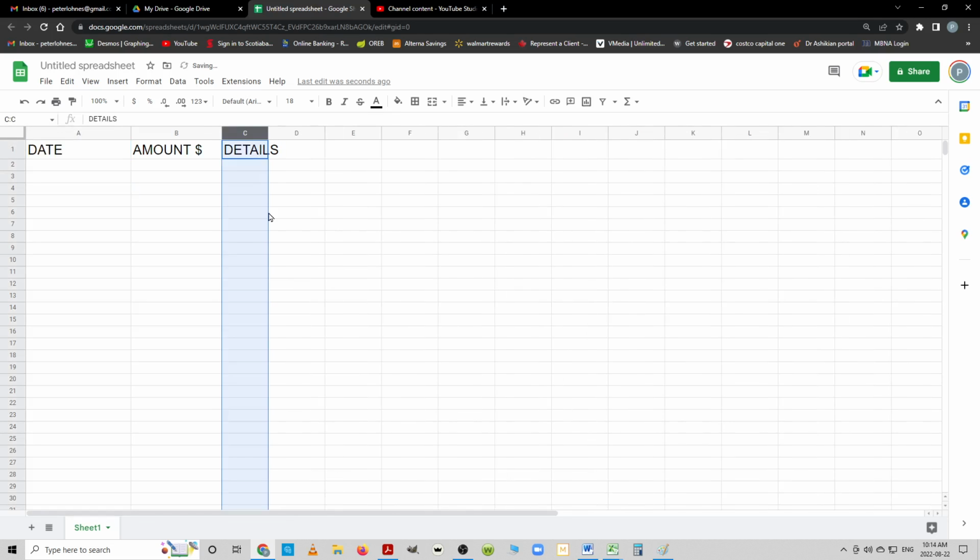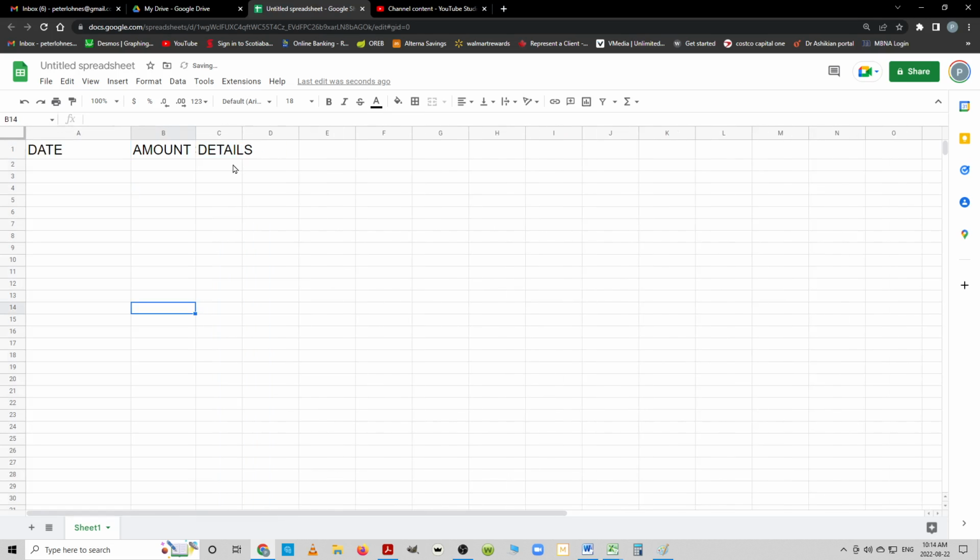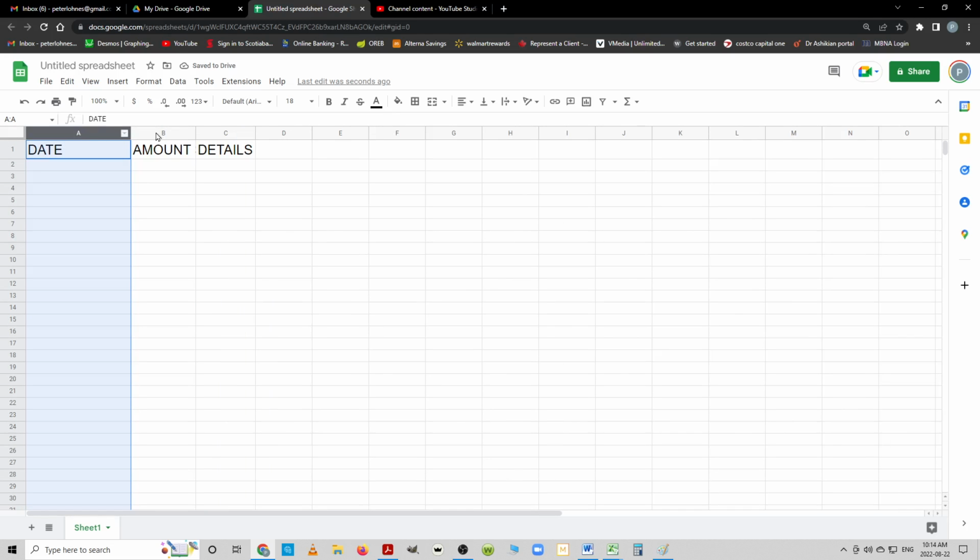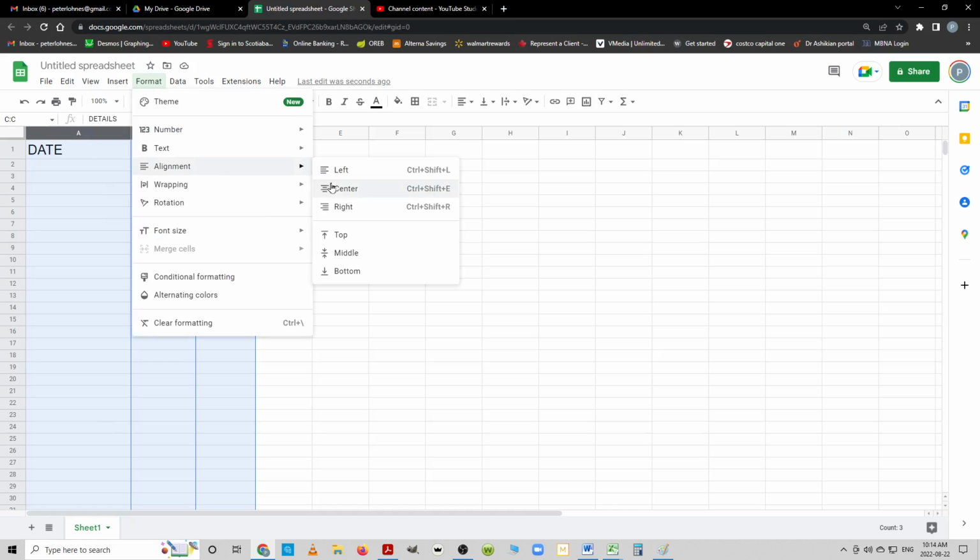And since I want to center each of these columns, I'm going to highlight this column, hold my control button, left click on this column, keep my control button down, and click on this. CTRL on your keyboard, your control button. And now that they're all highlighted and everything down beneath it, I'm going to go Format, Alignment, Center.